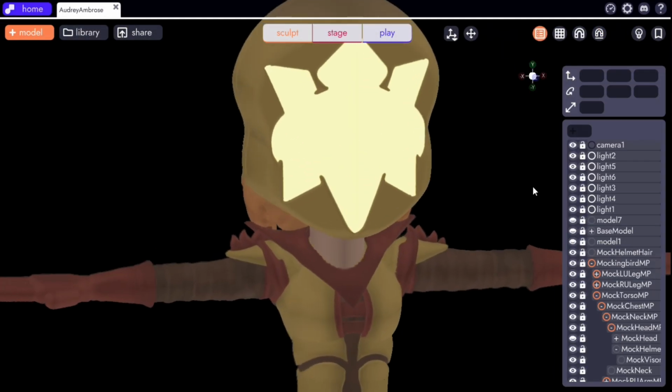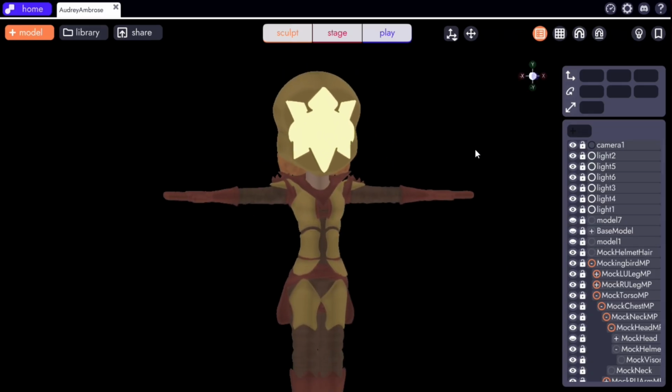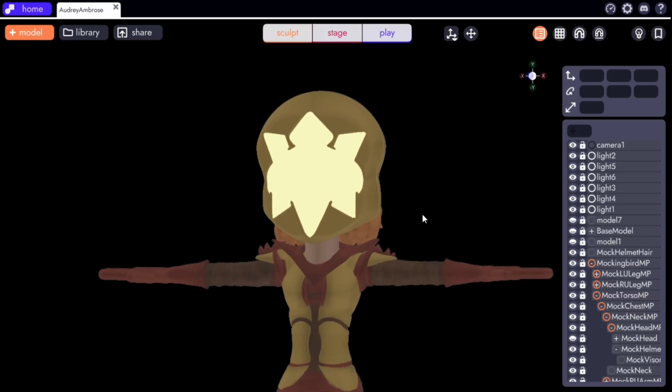This isn't at all a complicated design, so it shouldn't take me too long. Right now it's really just a matter of figuring out how to get her hair to kind of stick out of the back of the helmet, like in the drawing.